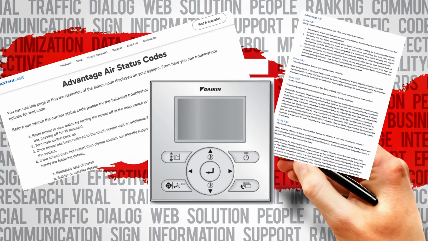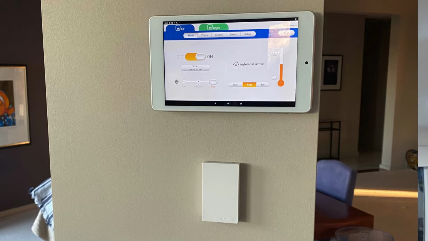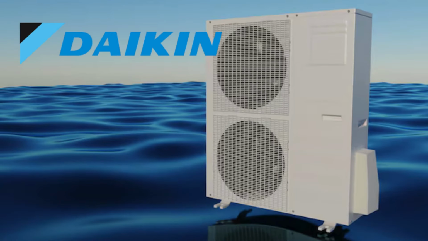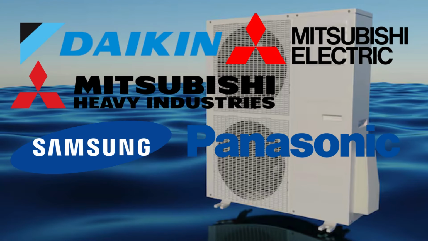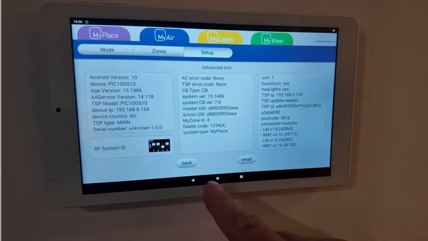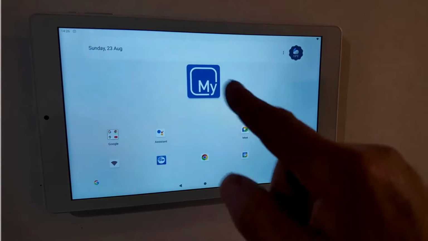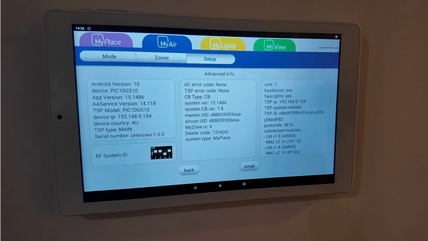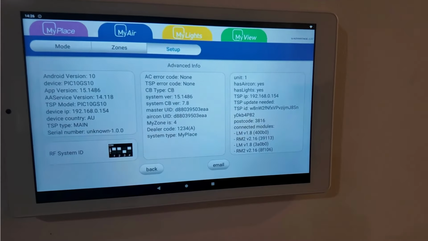So if you're changing a panel or your wall sensors or want to upgrade, want to know what version of control box you have or what type of unit you've got, these sorts of things can be established from this page, this advanced information page. So the best way to do it, when you get onto your MyPlace system, tap on the MyPlace, go to the setup page, tap on the advanced information, and there it goes.